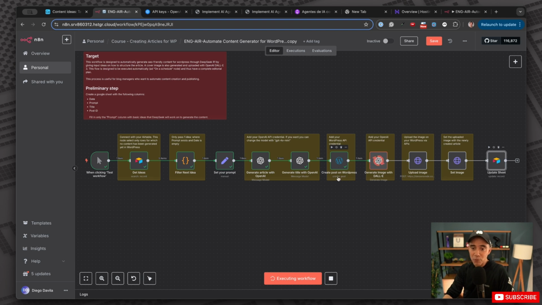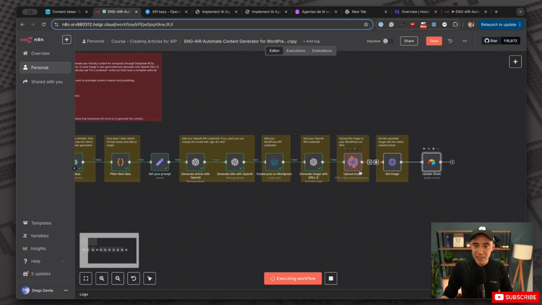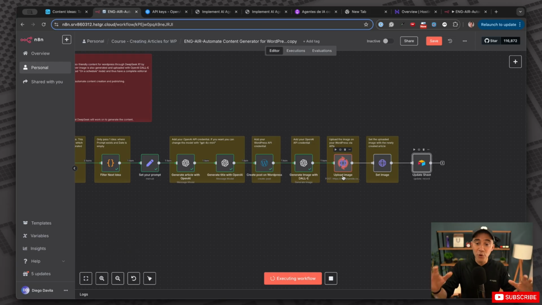Now at this time, after publishing on WordPress, if we go into WordPress now, we will see the post, the article here, but at this moment, ChatGPT, OpenAI is creating a beautiful image for your article that will be uploaded, is uploading right now to WordPress, to your media folder on WordPress, and after that's done, it will set this image as the main image of your article, so everything looks beautiful. It's done now. Now it's updating the spreadsheet. Everything worked fine, workflow executed successfully.